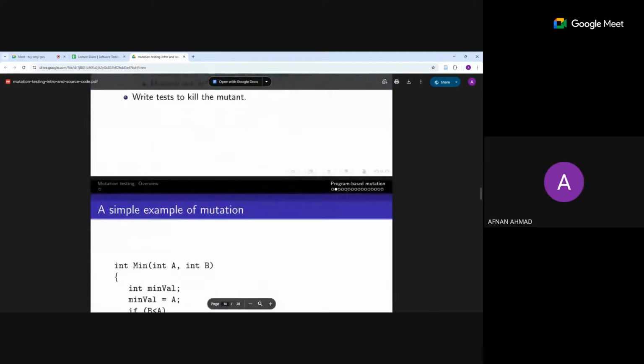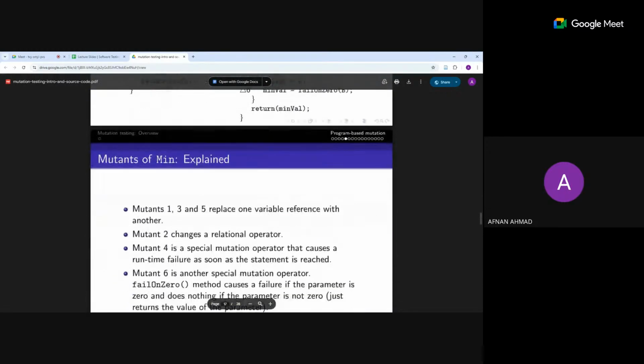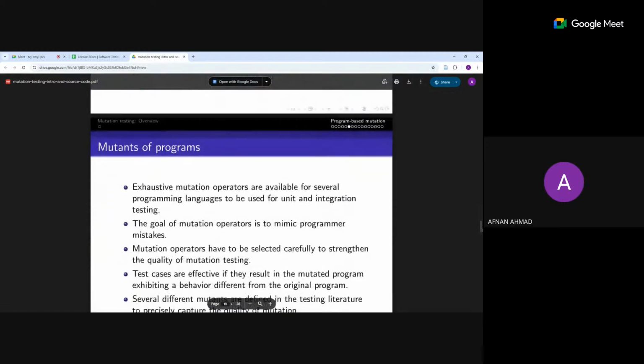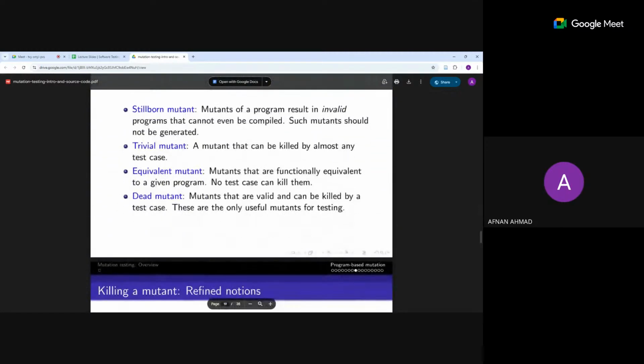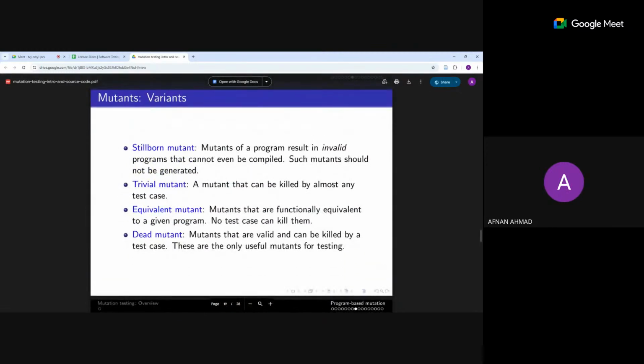Okay, so I'm assuming that this background is already discussed. So now moving forward with whatever is left from here. This part is what I was discussing in the previous class, and then we closed at this point. So again, recapping from here, so you understand what mutants are.